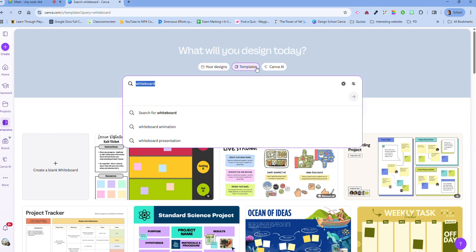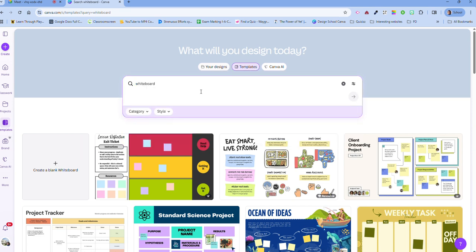Write whiteboard over here. It should be templates. And then when you click on search, it's going to bring you here. Click on create a blank whiteboard. And now you have a whiteboard. Now you can do your explanation in whichever way you want.